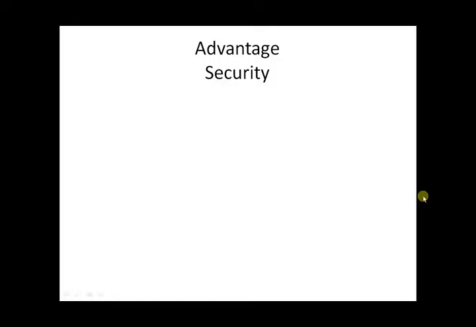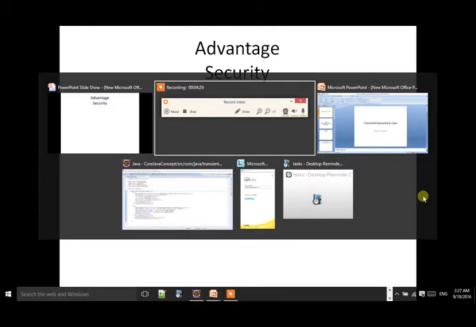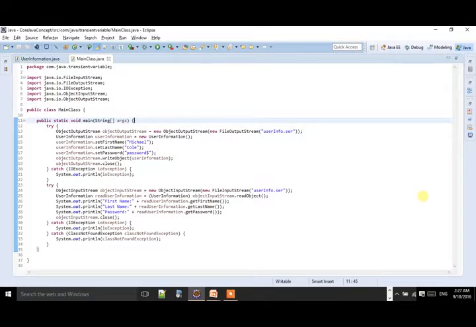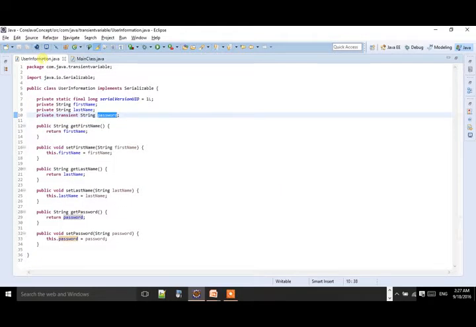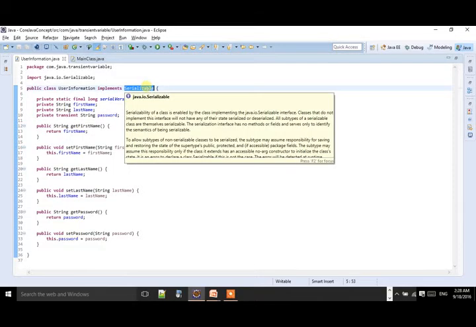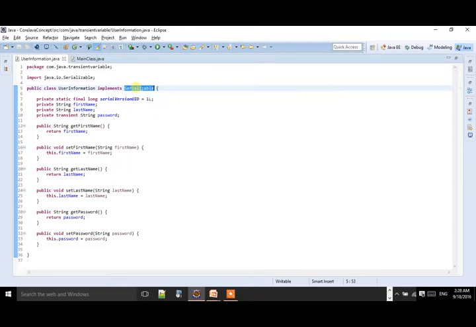So let's have a look at this example which I have created for you to understand. Let's go to that example. Here I have created a user information class that holds the information about the user, that is first name, last name and password. I made the password field transient. I do not want to serialize this password field. In order to implement the serialization mechanism, we need to implement the Serializable interface. So in the POJO class, I have implemented the Serializable interface.